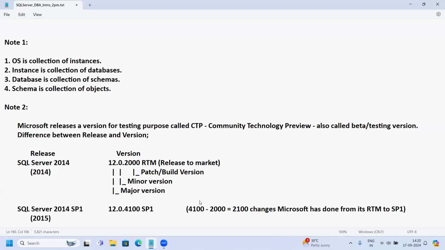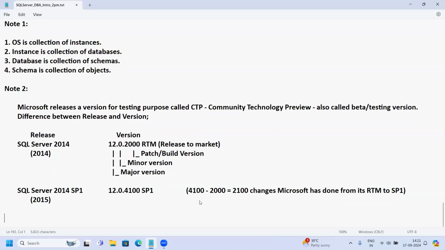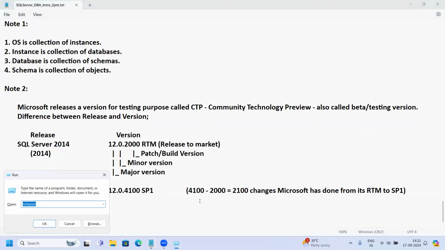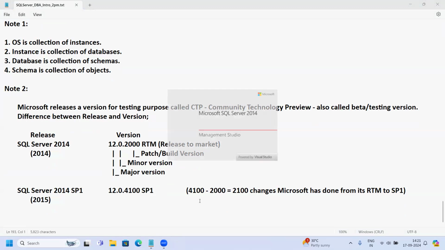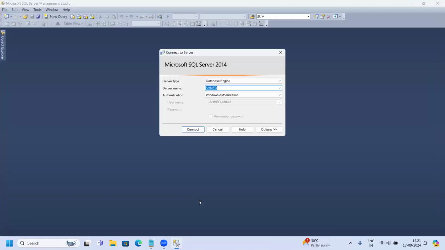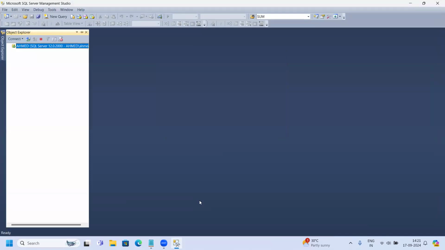Now next part. I already said last session, I'm not going to talk about features, what new features Microsoft introduced in every release. That we'll see topic wise. Now let's talk on a few things that I demonstrate. Open the tool called Management Studio, SSMS. Connect to the database engine. Now open a new query, which opens the query editor.